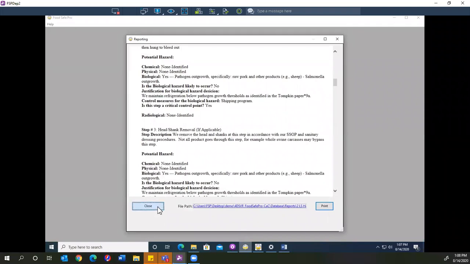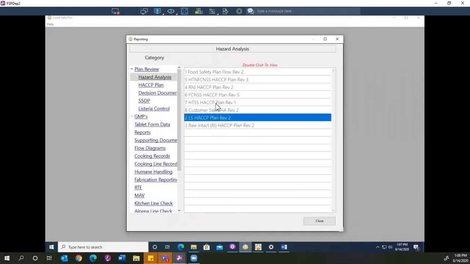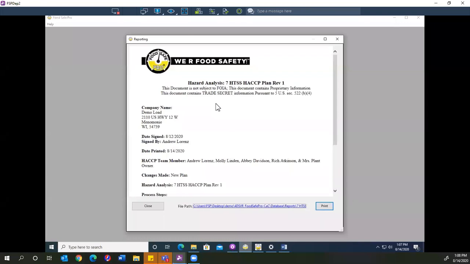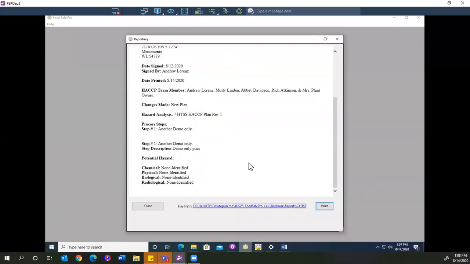So that works the same way for all of the hazard analyses, again, just by double clicking, and it opens up within this view. Or you can hover your mouse over the click to open file from disk option, and the hazard analysis, the HACCP plan, the decision document, whatever you may be looking at will open up in a Word document as long as Word is on that computer.